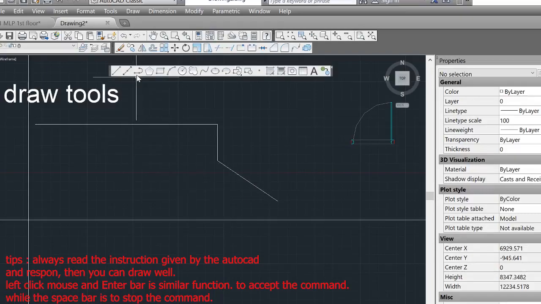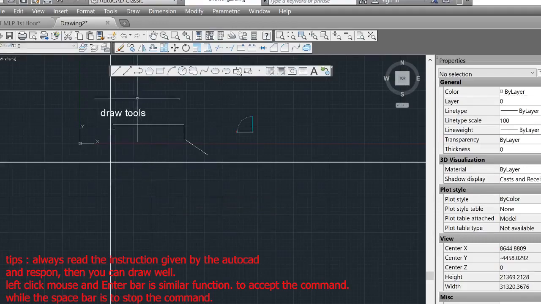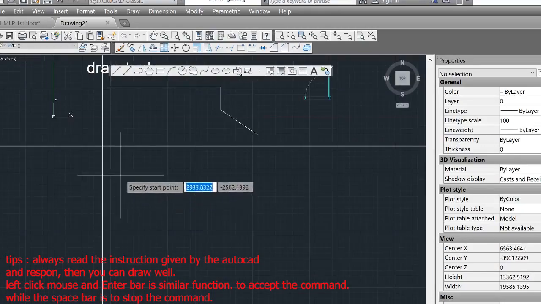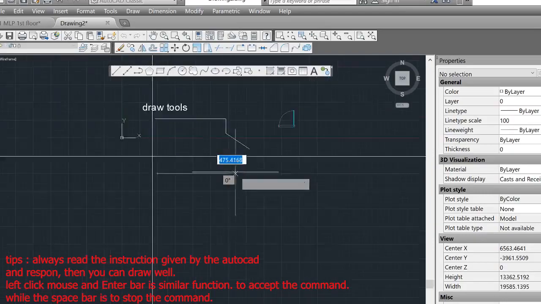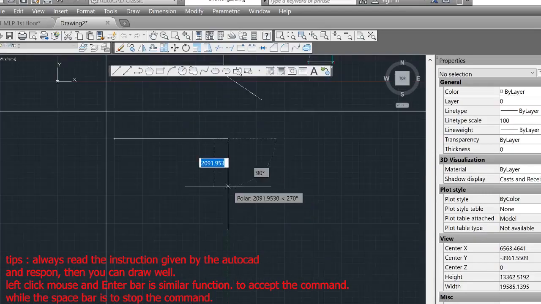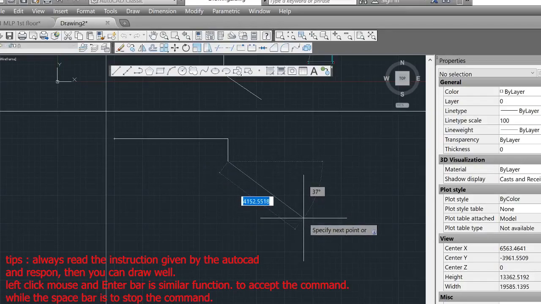But if you use polyline, okay, click the icon first, and then AutoCAD will ask you, specify first point. If I specify it to get similar to the line just now, I click here, and then 5000 mm to the right, 1000 millimeter down, to the south, and then the diagonal part is 2000.